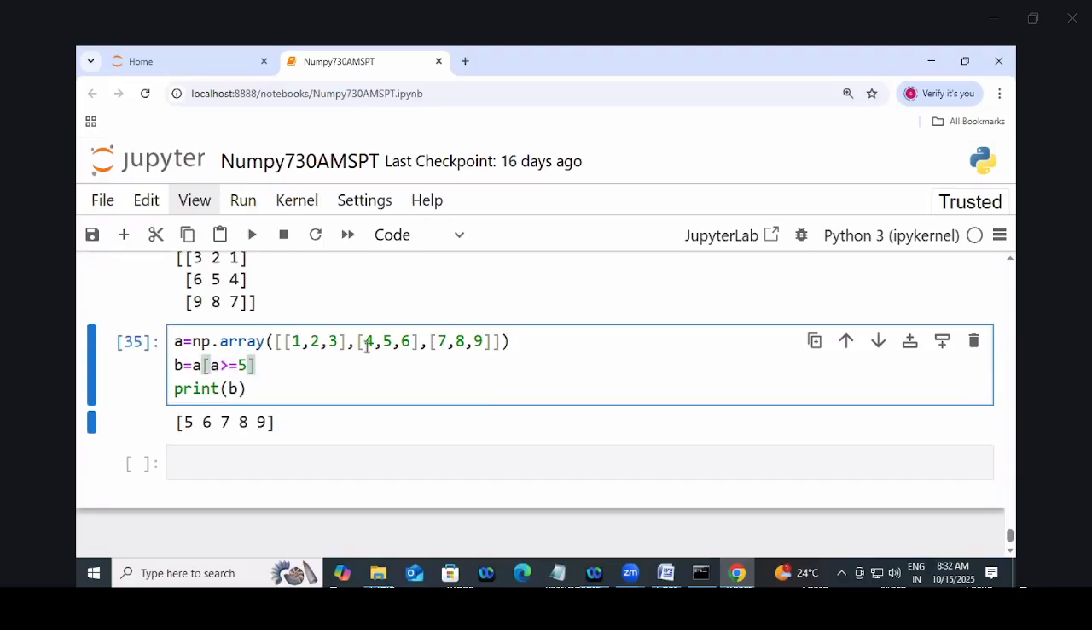What is your array? 2D array or 1D array? 2D array. But when you are reading elements based on a condition, it reads all the elements and returns them all in one array. But what is that array? 1D array. Now B is an array.